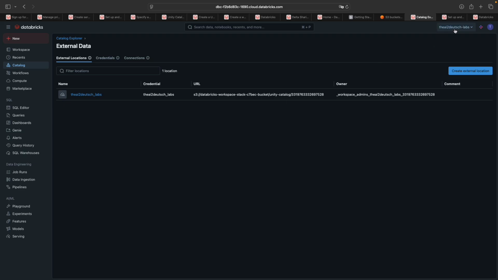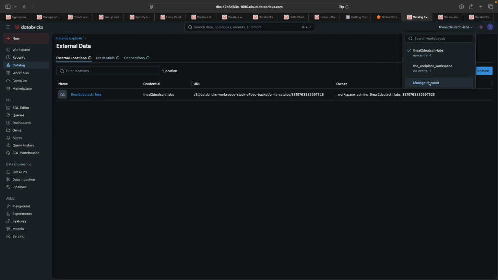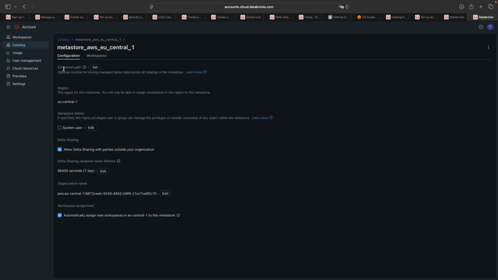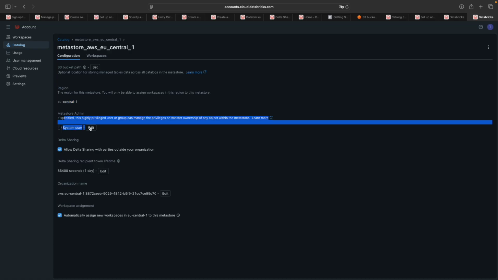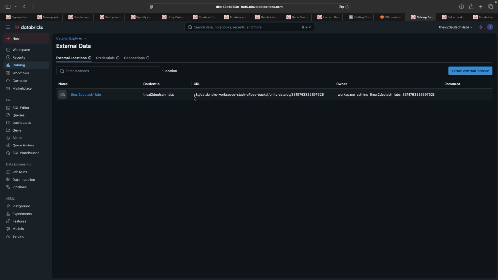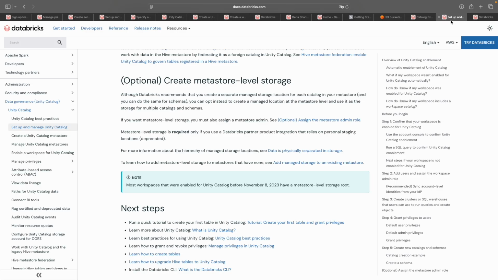And if we see the account, if we again go to Manage account and then Catalog, this was our Metastore. If we open this, we see the S3 bucket is not set, the region is EU Central 1, and the Metastore admin is not set, right? So here we see S3 is not set. But the S3 is set at the catalog level, because that is what Databricks recommends. Databricks recommends that you create a separate managed storage location for each catalog in your Metastore, and you do the same for schema.